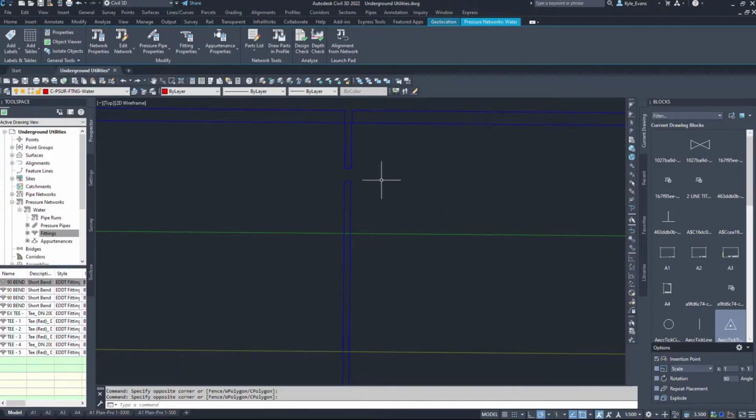I have data shortcutted my pressure pipes into a separate file, we'll call it my submission file. With that, it brings those block definitions over as well. So I can now access the submission file for these block definitions, and I can bring them back in.